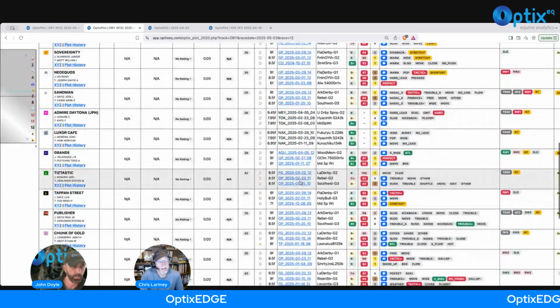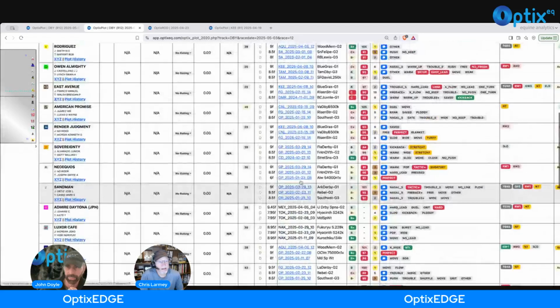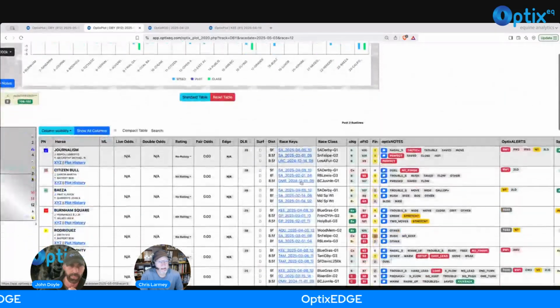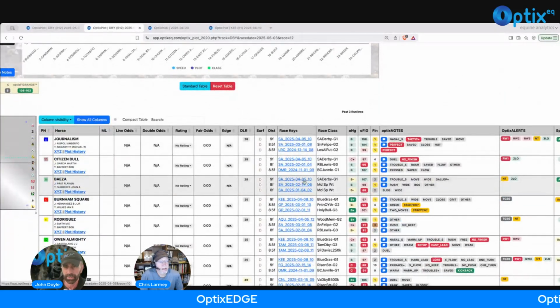Now, this is still preliminary. We don't have the full field yet, so this will all change. The numbers will change. The plot will change. But at least it gives you an idea. You can start doing a little bit of handicapping early on.